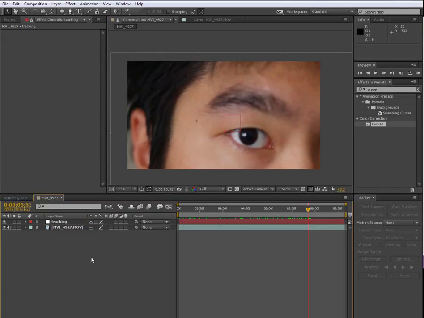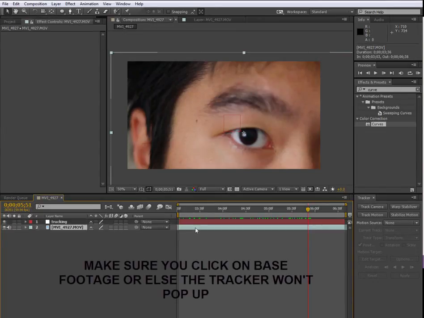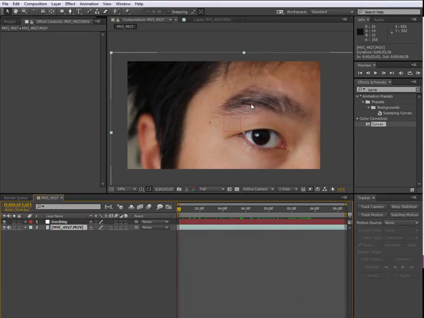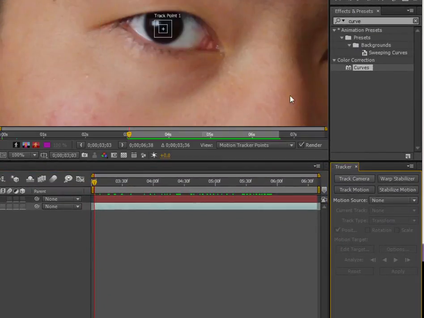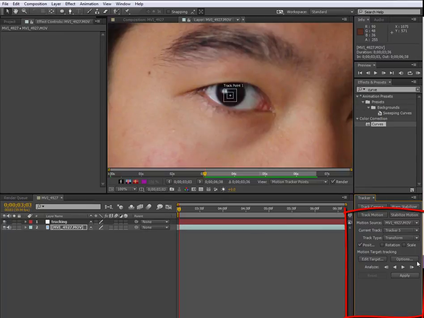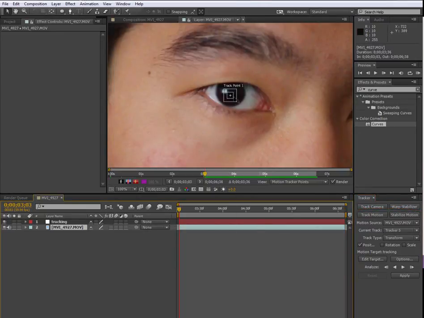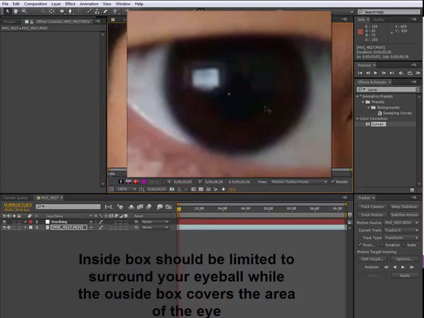This project is composed of lots of layers, so it's really important to name them so that you don't get confused. Alright, so make sure you click on your base footage and scroll all the way down to the beginning so that it will track from the beginning instead of in the middle of the project. So you're going to click on your base footage and click Track Motion. If this window is not here, just go to Window and Tracker. Alright, so we're just going to use these dots right here to track our eyeball. It's right there.